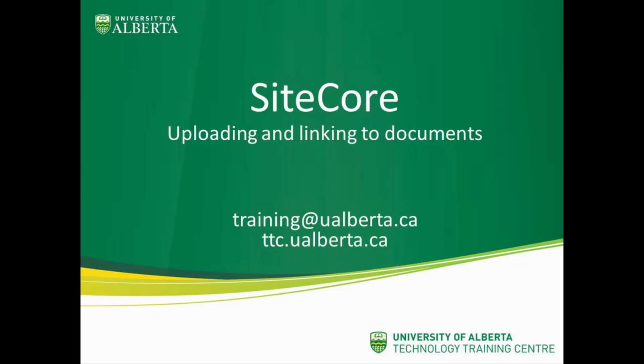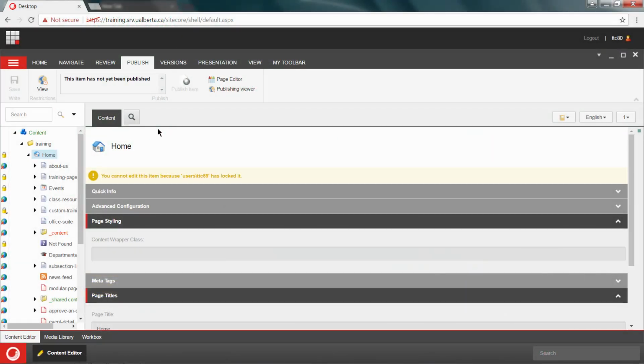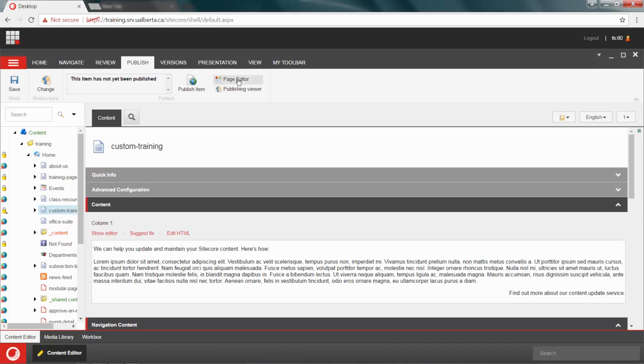In this video, we'll look at uploading and linking to a document. In the content editor, navigate to the page that is going to contain the link that we'll use to link to the document that we're going to upload in a couple of minutes. Then jump into your page editor.